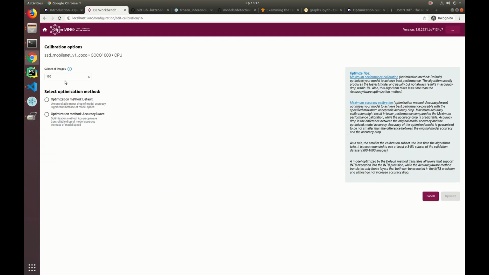Here, you can firstly provide a subset of images in case you do not want to calibrate on the whole dataset. Usually, and it is mentioned here in the tips, it is better to use at least 3–5% of a calibration dataset. The bigger the dataset, the more accurate the resulting model. So once you have selected the proper subset, you must choose an optimization method.